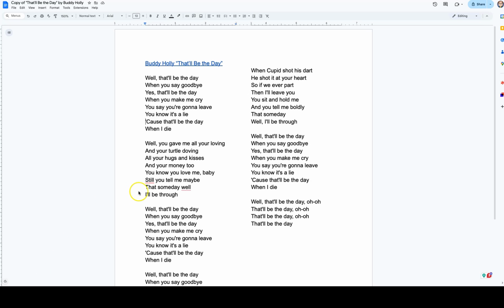All right, let's get started. So I'm going to do one as an example for you. This one's Buddy Holly's That'll Be the Day.